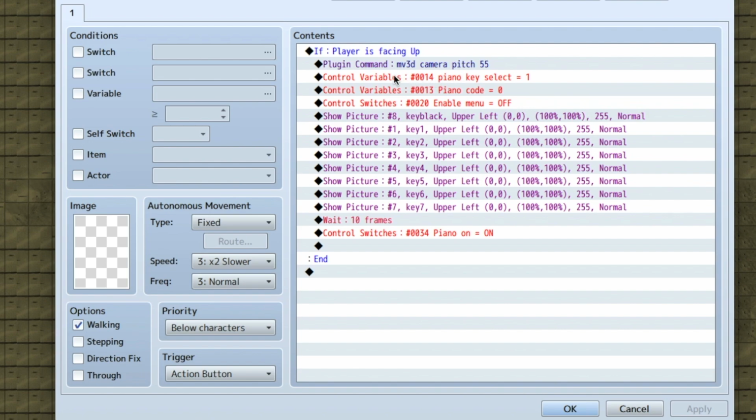Control variables, piano key select 1. This will become clear what this is for in a second. Piano code set to 0. And enable menu off. This makes it so that the player can't open the menu. My custom menu uses this switch here, which if it's on, will enable the player to open the menu.